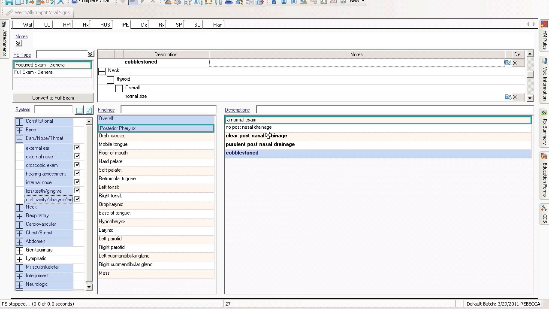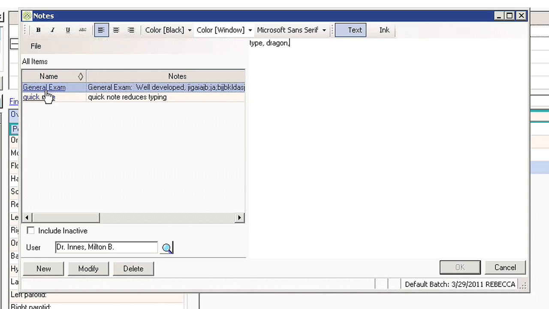If you choose to not chart based on the point-and-click options as described, you can come into the Note section and type your exam. You can also use Dragon or voice recognition software, or create macros and quick notes so that rather than selecting the check marks below, you can pull an entire sentence or paragraph forward by just selecting that item.